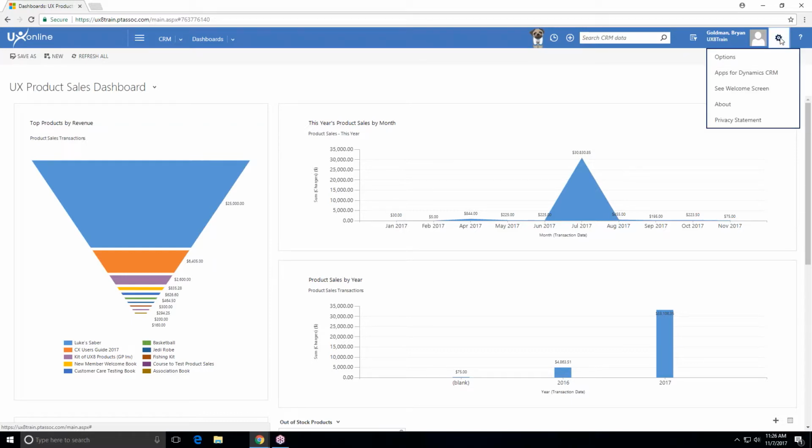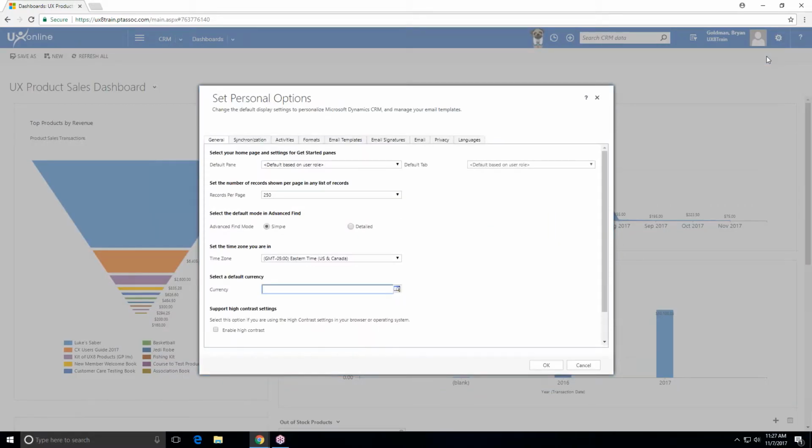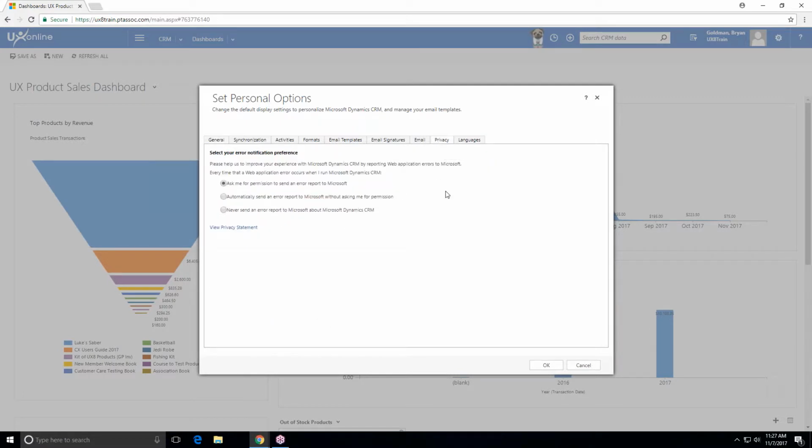So clicking on that little gear, click on options. It'll bring up that window for your personal options. Straight up at the top, here's your home page. This is what I was talking about, records per page. I believe it's defaulted to 50, but we recommend upping it to 250. Again, just for ease of seeing more records at the same time, but that's all based on what you like. Your time zone and your currency. And what I was talking about was up here for privacy.